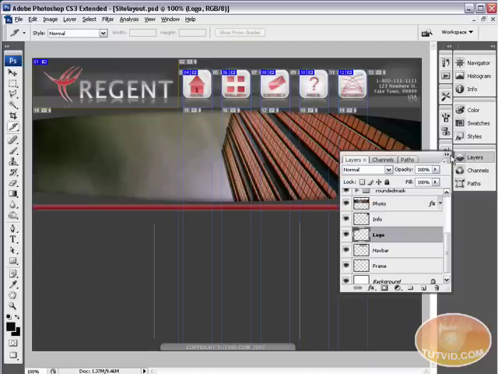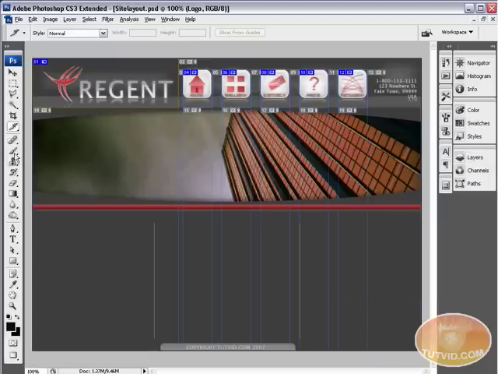Now, layer-based slices you cannot adjust the size of. I can take the Slice Select tool and click it, and notice I don't get the handles to pull and expand my slice. So what's wrong with it? Well, nothing's wrong with it. It's just a difference between layer-based slices and normal user-based slices. Now, there's a way we can change that, but before we change it, I just want to show you something.